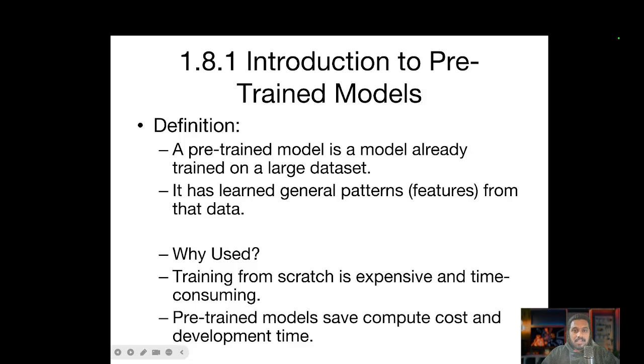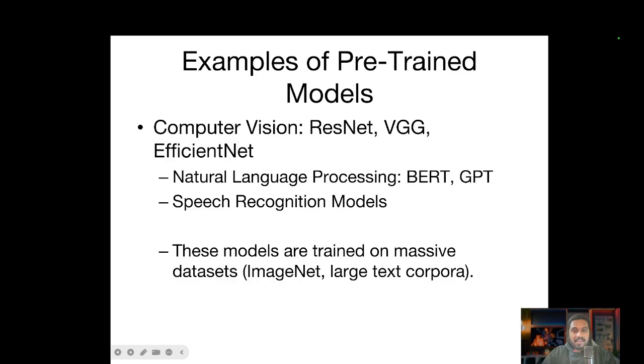Now let us see some examples of pre-trained models. In computer vision, models such as ResNet or VGG are trained on the ImageNet dataset. They already recognize common objects like cars, animals, and buildings. If you are building a plant disease detection system, you can reuse such a model.